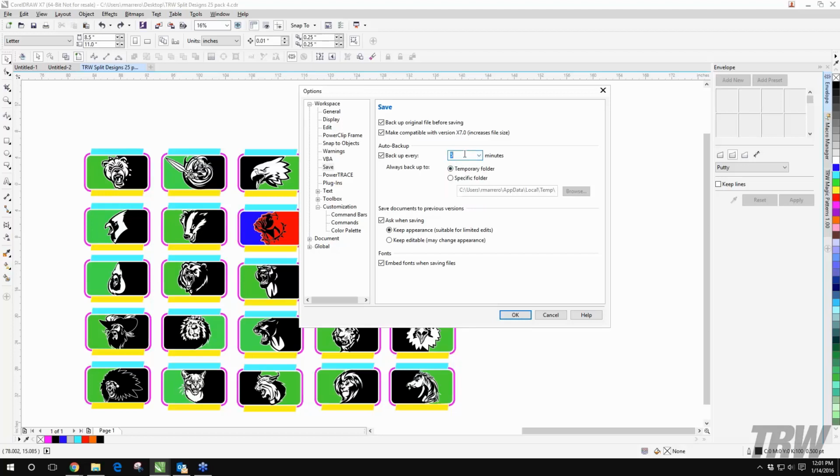Just in case, you know, Corel ever crashes or anything like that, if your power goes out, it will save it. And you can even make it go to a certain folder if you want to save it to your desktop, but if you do a temporary folder, usually when you open up Corel the next time, it will ask you this file was temporarily saved, do you want to open it? You just click yes, and you should have that file that you were working on, up to the last save that it did on it.